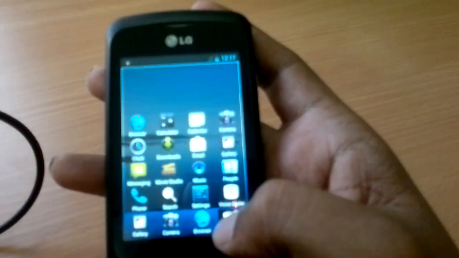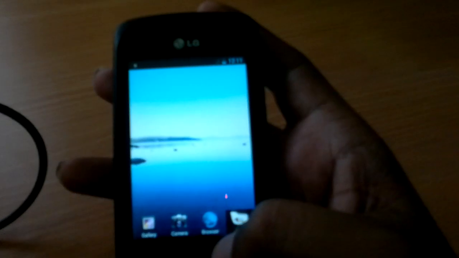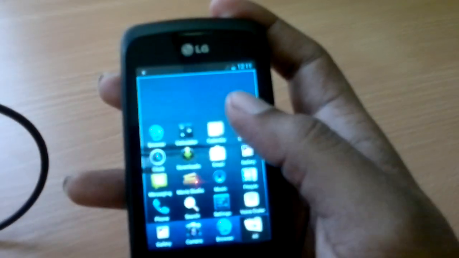That's it. It's very nice. I just hope the bugs will be fixed soon and I can actually use this full time on my phone.